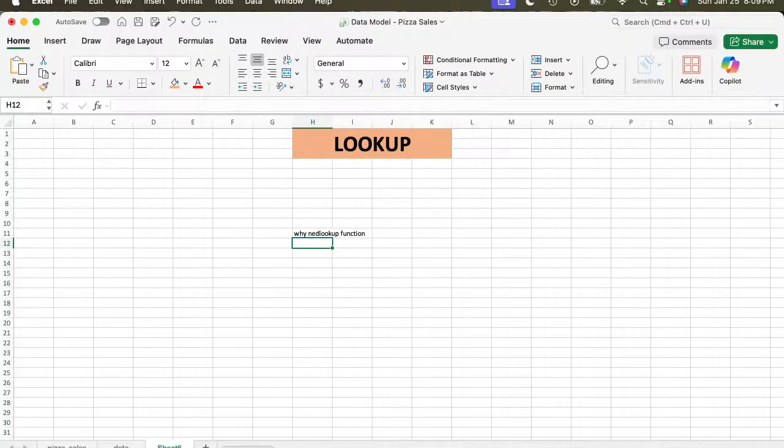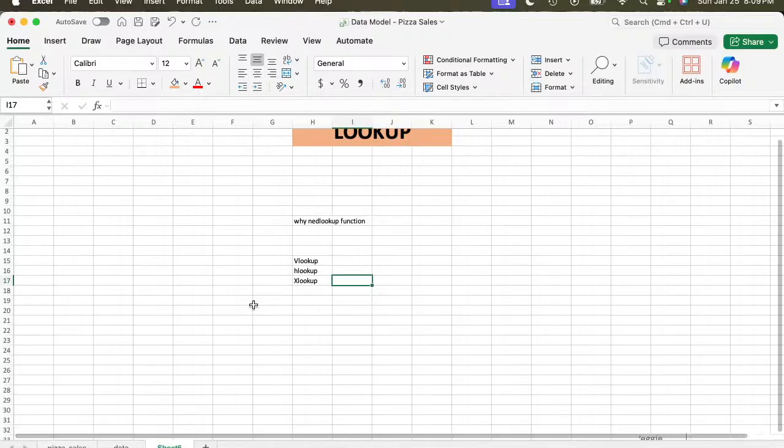Okay, no problem here. We have many kinds of lookup functions which we are going to use. First we are going to use VLOOKUP for vertical lookup, then HLOOKUP, and the most powerful function, XLOOKUP, right? So VLOOKUP is for vertical, HLOOKUP for horizontal, and XLOOKUP for any kind of data. We can find data from up and down, right and left, from anywhere, right?